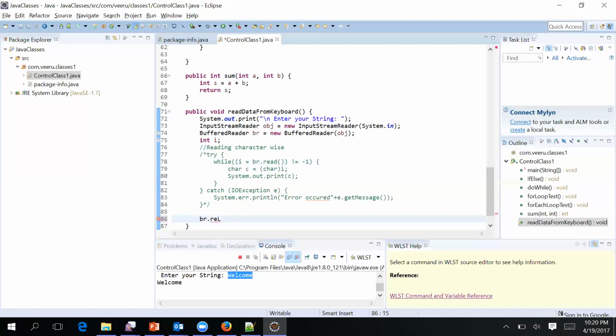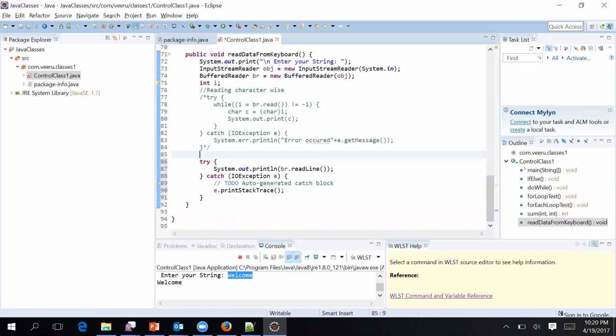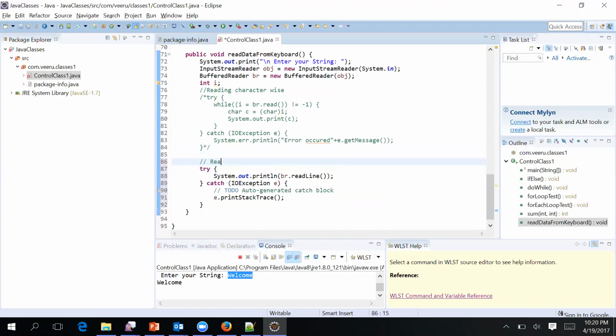So now br.readLine, and print this. Okay, and you can import. You need to do the same thing, try catch block, and this is for reading data string wise, or the entire line wise. Okay, reading line wise actually.